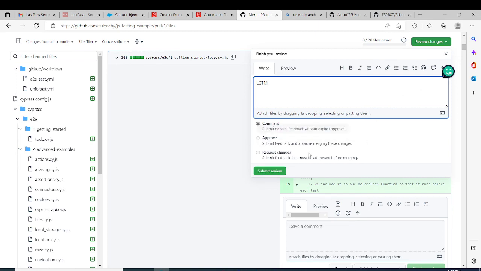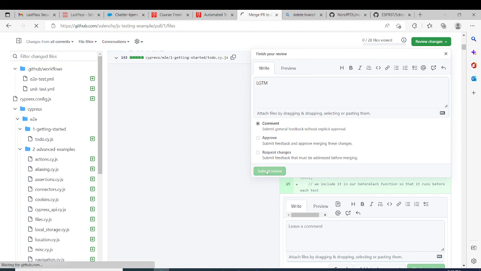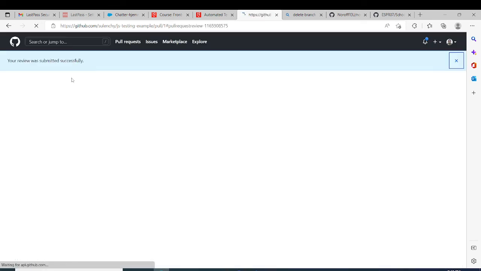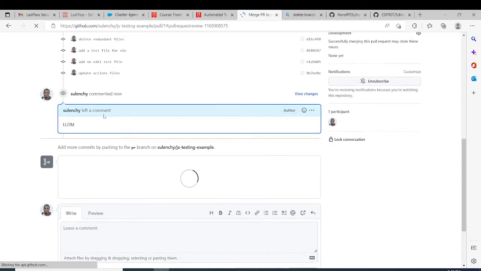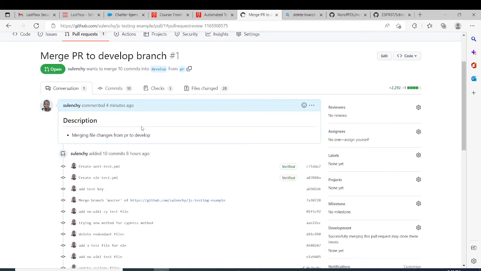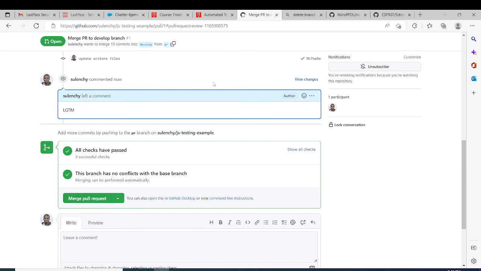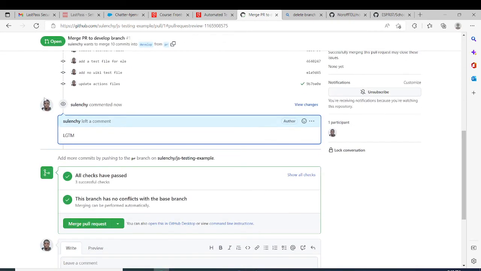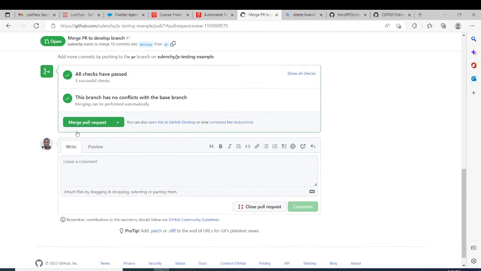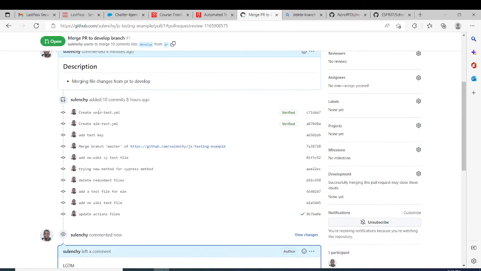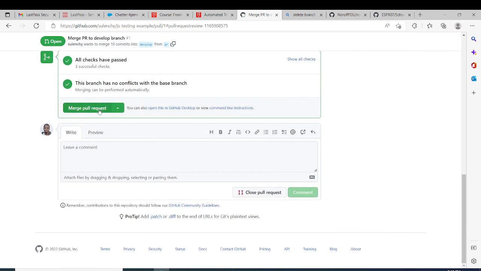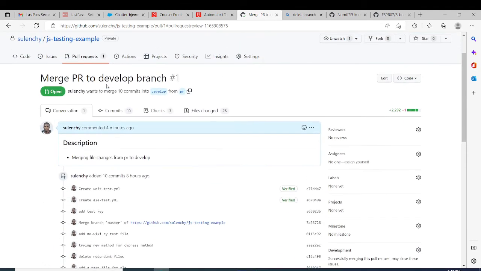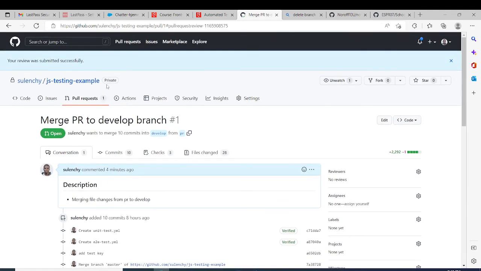But I think it's impossible. Why? Because I only have this, so I can just submit a review or something like that. So if I click this and come back, you can see, this is good. Even if we merge this PR, we still have this. So this is the best way of asking for review. If the reviewer has given you the go-ahead to merge it, you can just come down here and merge it. So it's as simple as that.